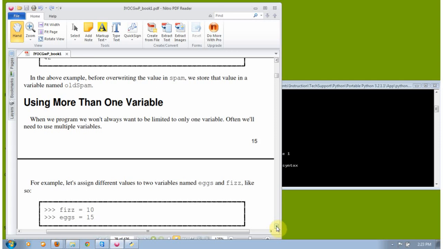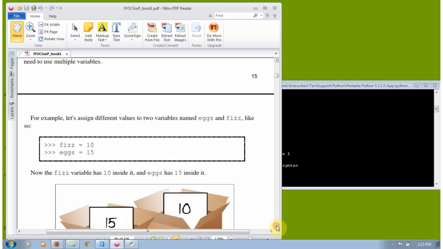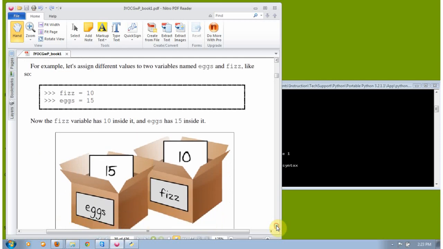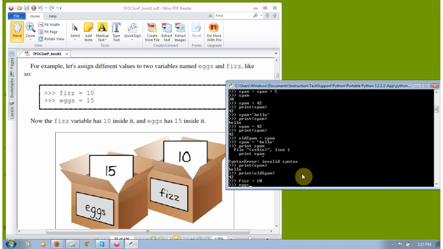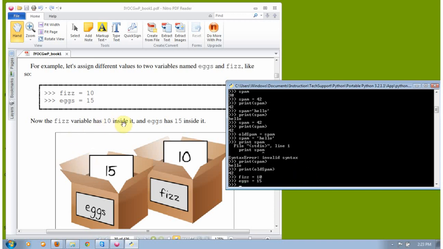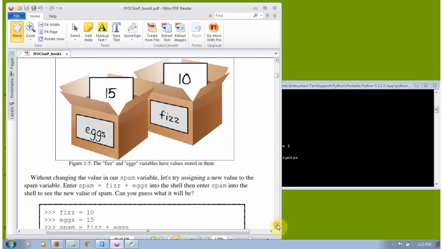Using more than one variable. When we program, we won't always want to be limited to only one variable. Often we need to use multiple variables. For example, let's assign different values to two variables named eggs and fizz, like so. Now the fizz variable has 10 inside it and eggs has 15 inside it.